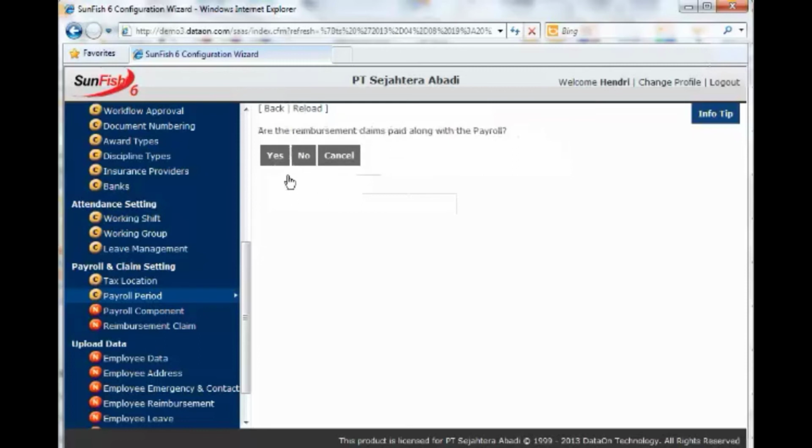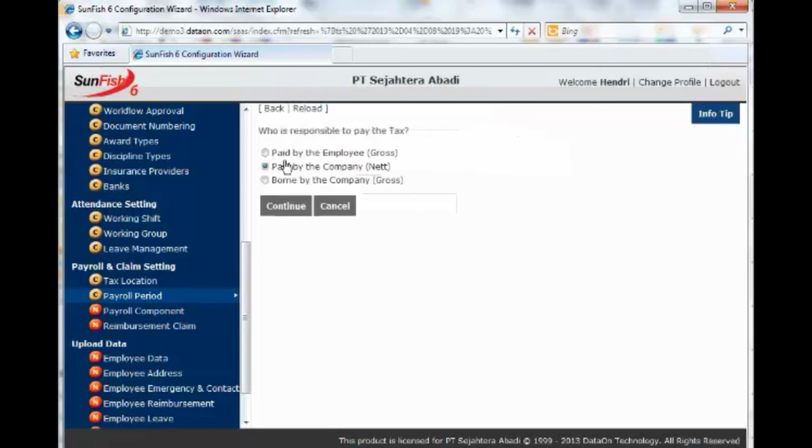Whether reimbursements will be paid with the payroll or not. Click yes, if that is the case, otherwise click no. If yes, type in the interval next. Whether the employee or company pays the tax, that is, who is responsible to pay the tax. Borne by the company means that the company pays employees' tax as if the employees paid their taxes. However, the company does not pay the tax of the tax allowance.